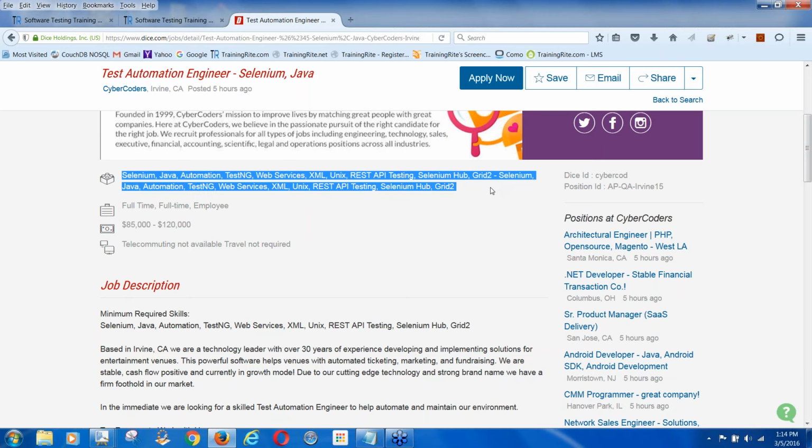Now, how much of it would you be learning here? You would be learning Selenium, Java, automation, TestNG, XML, Selenium Hub, and Grid. Now, some topics you will not be learning. As an example, REST API you will not be learning. Web services, you would not be learning, right?